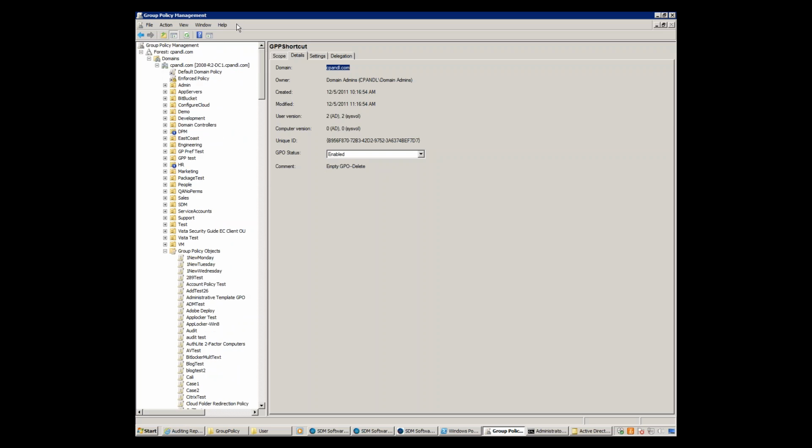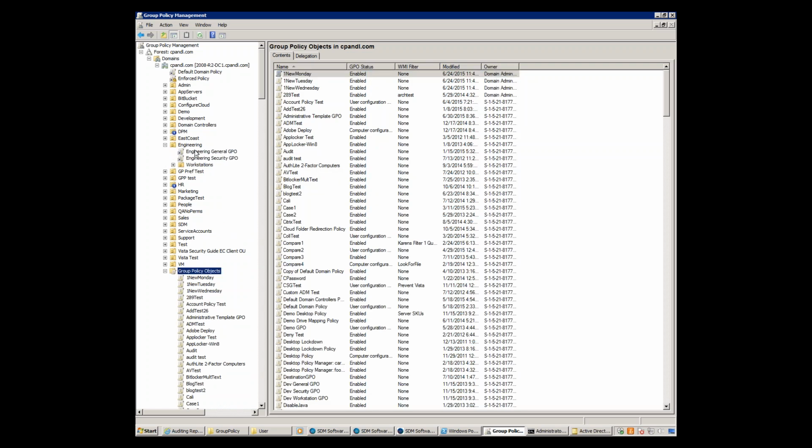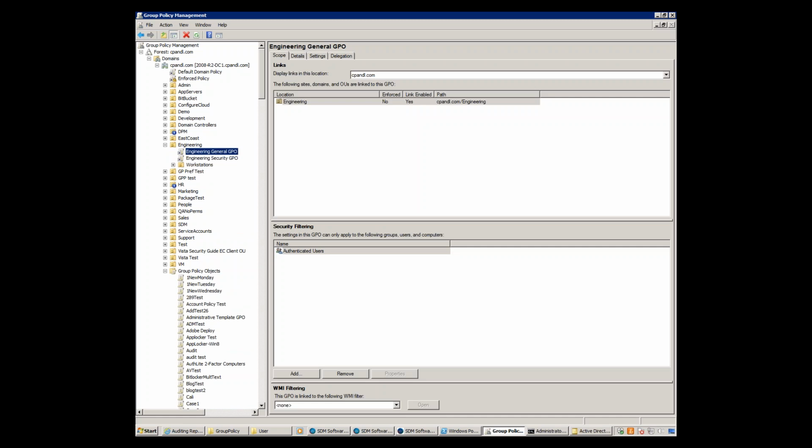So first off, when you're looking at the GPMC, the actual group policy object lives underneath that group policy objects container. What you see underneath OUs is just a reference or a representation of the link. So you can see the engineering general GPO and the security GPO. Those are just links. If you have all the messaging turned on in the GPMC and you went to edit that link, if you double-clicked or right-clicked and edit, you'd get a message that said, hey, you're actually editing the real GPO. This is just a link that's being represented here.